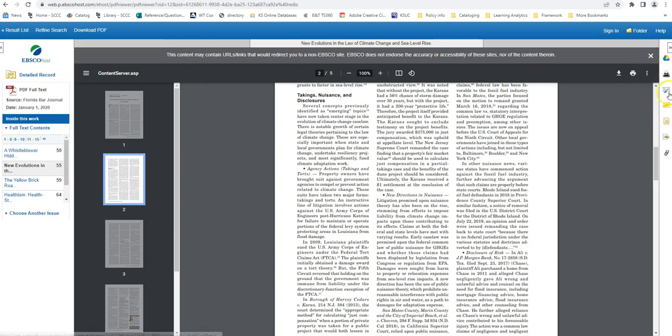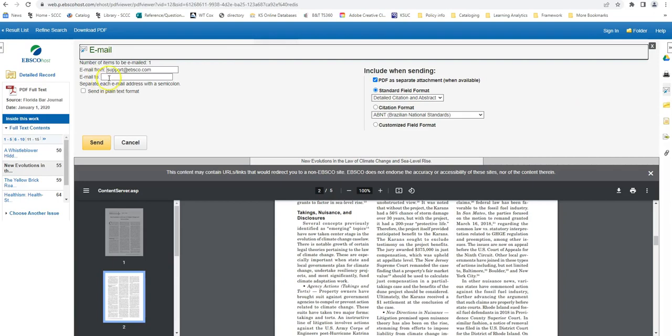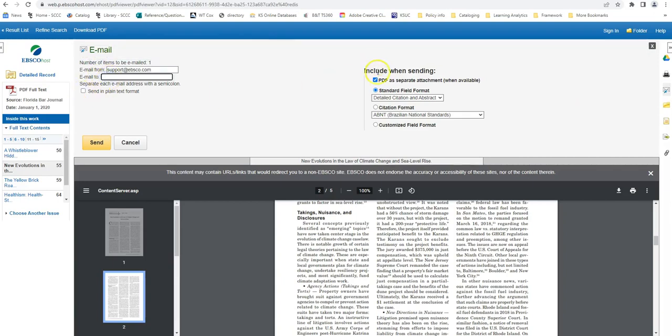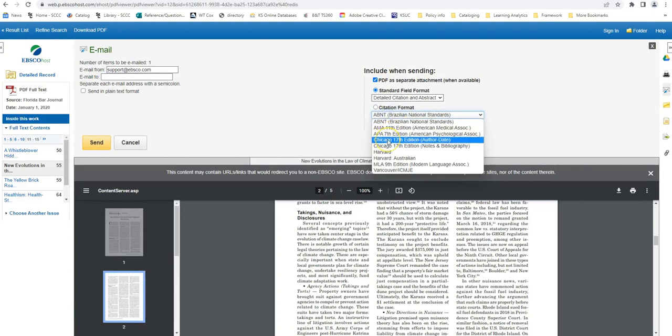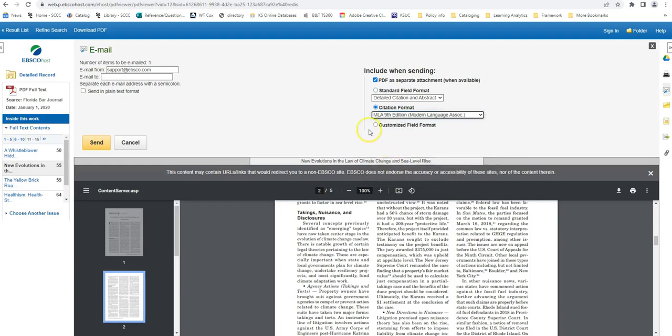Here, I can also email the article to myself by clicking on this envelope icon. I put in my email address here, and I want to send it as a PDF, but I also want to change my citation format to whatever my instructor wants. And so there are different citation formats. Check your assignment or ask your instructor if you don't. Popular ones on campus are MLA, APA, or Chicago. Once I have that all in, I click the send button and it'll send it to you.